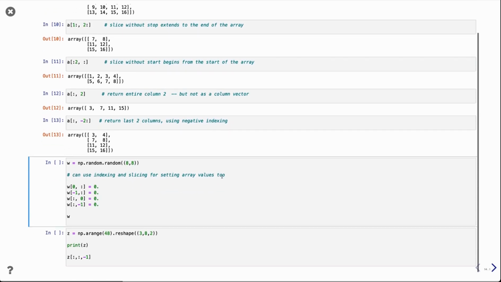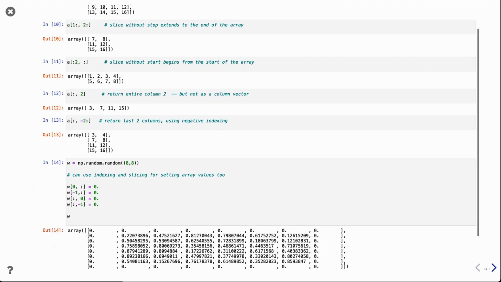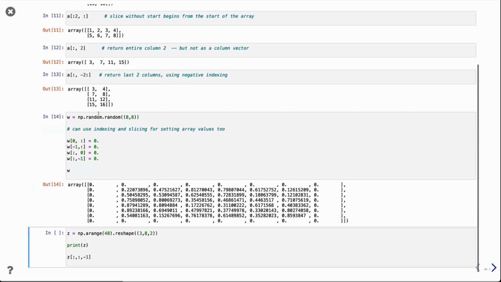So slicing is useful not just for being able to access elements, but we can even set elements by slicing assignments. And so, for example, I can create this 8x8 random matrix, but then maybe for some particular computation, I want to zero out everything on the boundaries. Well, I can do that basically just with these 4 slice assignments for the 0th row, the last row, the 0th column, and the last column. And then you can see what W is there.